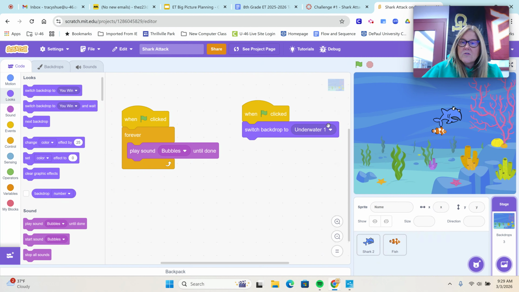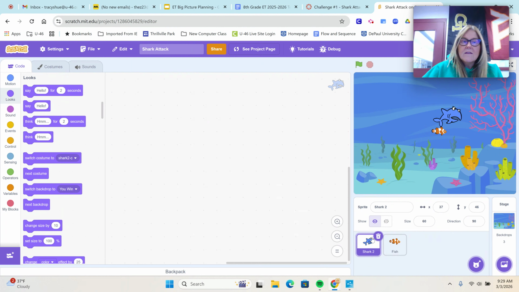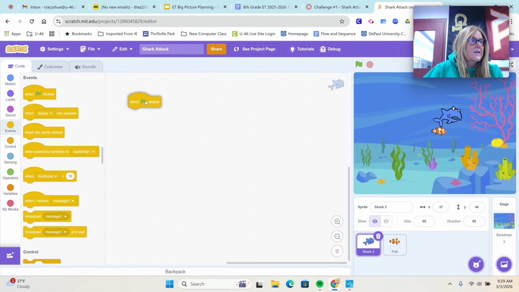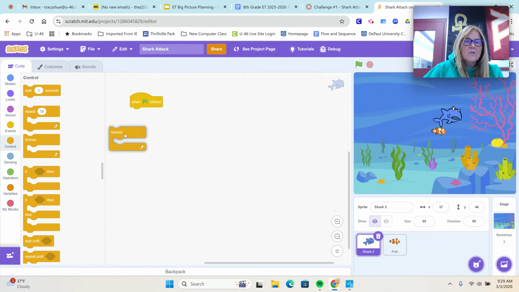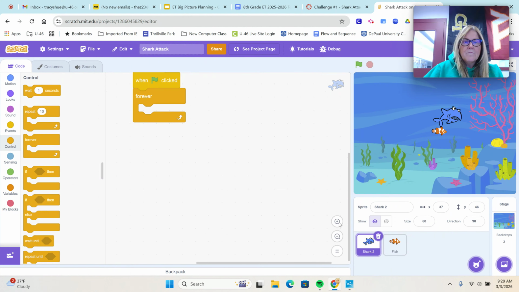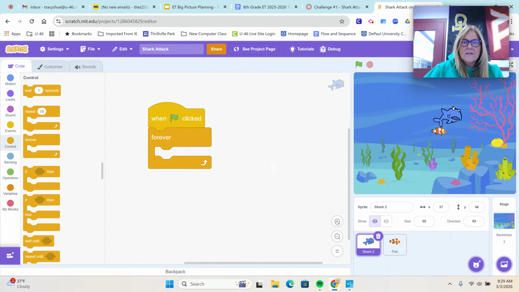So what I need you to do is underneath your stage you have 2 little squares. One has the shark on it, one has the fish. Click on the shark, and now we can create code for the actual shark. Okay, so I'm going to go to events, and I'm going to say when green flag is clicked. Okay, we want to use a forever loop, so go to control and put your forever loop in. I'm going to just make that a little bit bigger so you can see it easier.